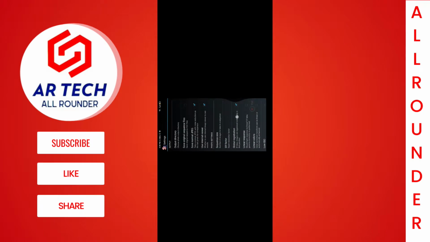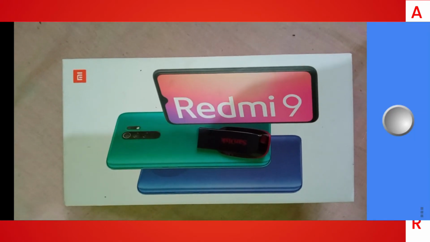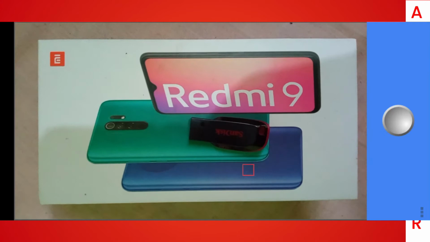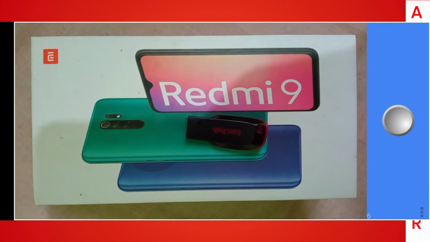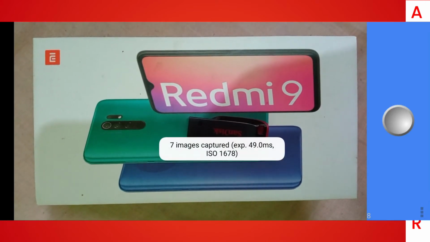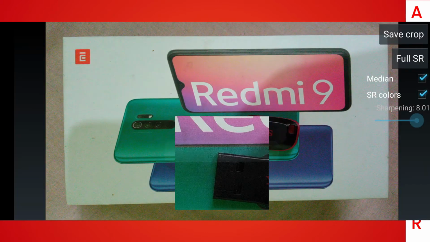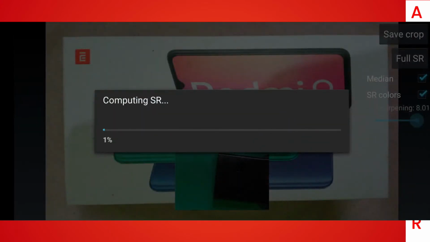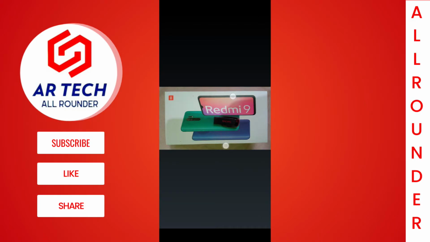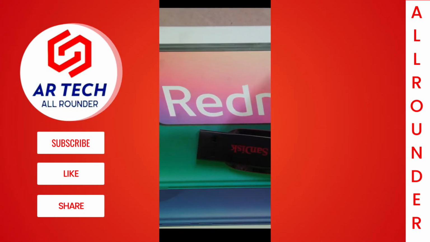After that you can go back, tap on the screen to focus the image, and just click the picture. Then it will process for a few seconds, and again it will ask you to set the sharpness level. So you can select your own sharpness level up to your preference. After setting the sharpness you must click on full SR, then it will process and it takes some time. And then the final output image will be saved in your phone.